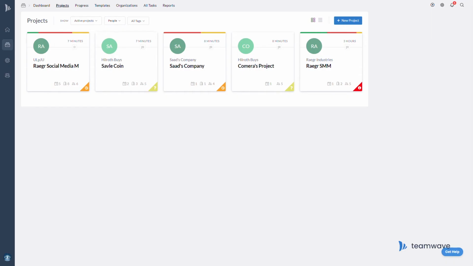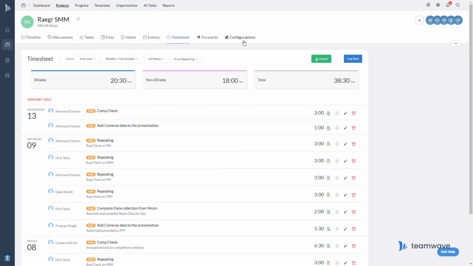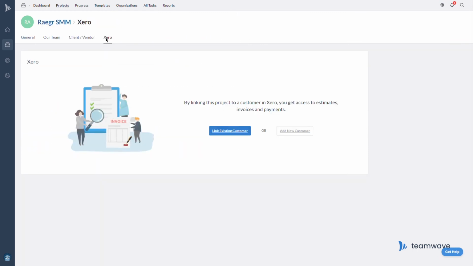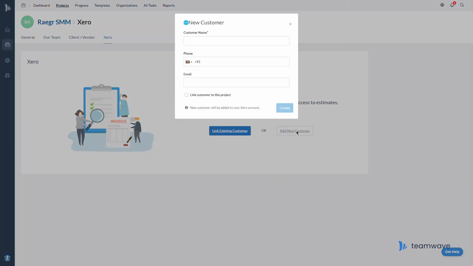In Projects Management, with your Xero integration active, you can add the details of your contact here within your project configurations and create a link. When you create a new contact, you provide details such as customer name, phone, and email address. Note that customer name is a required field. Don't forget to link this customer, or you'd only be creating a new customer on Xero.